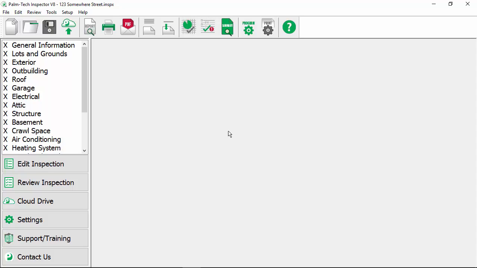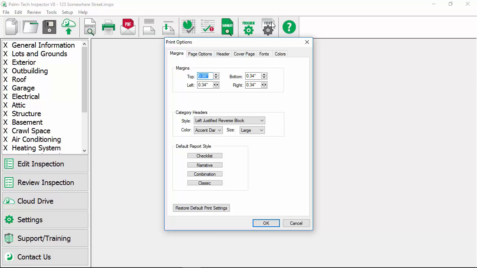Creating your own page header is done in Print Settings, which we can get to by clicking on the Settings tab over here on the left, or by clicking on the Print Settings icon from the toolbar. Let's go ahead and click on the icon from the toolbar. Now we'll go to our Header tab by clicking on it.